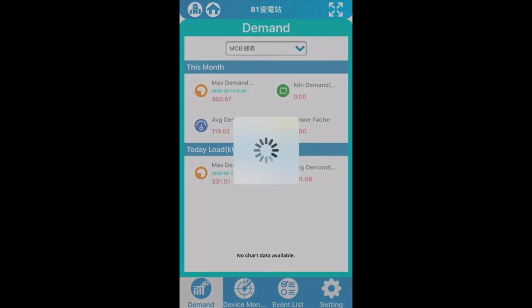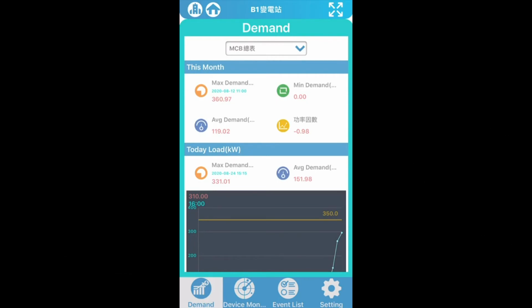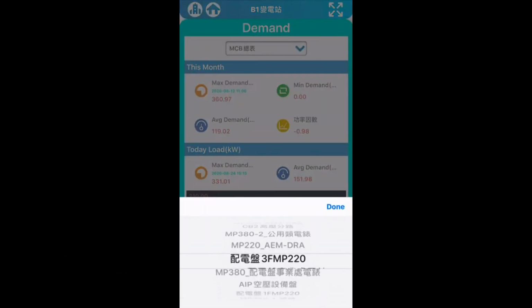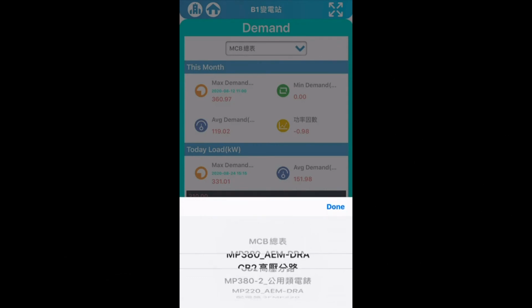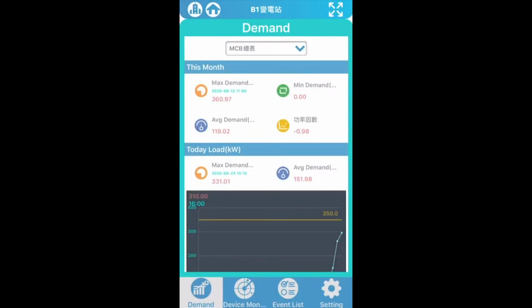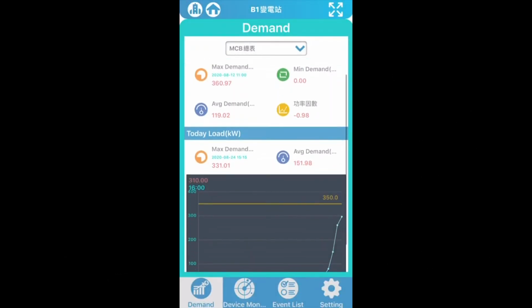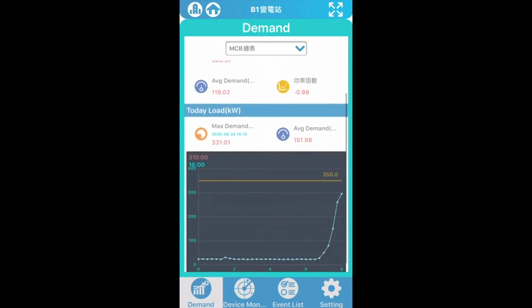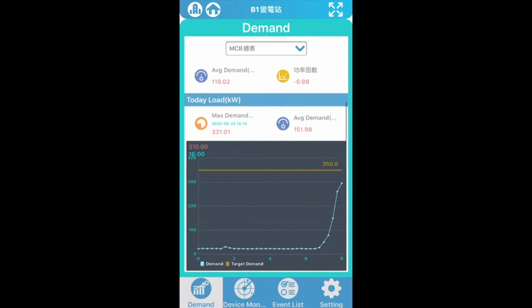Okay, next one is about demand. In demand, there are a lot of functions and power meters that you can select. But in here, we use the main CB as the example. When you press the MCB demand list, you can see there's a maximum demand, average demand, and the power factor.